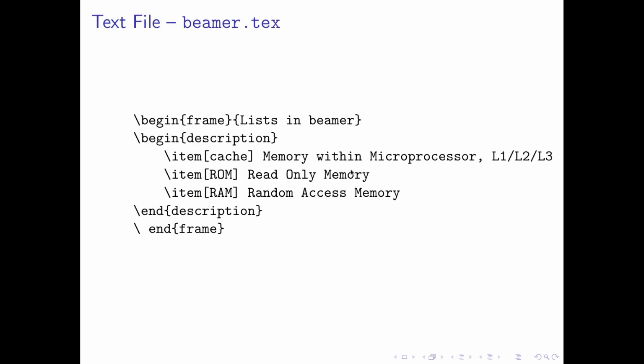To create the list, you begin with a description. Then on each item you put a left and right bracket with the keyword that you want displayed, and then its description on the right. And if this goes more than one line, it will automatically columnize it. So it's very simple to do these lists.